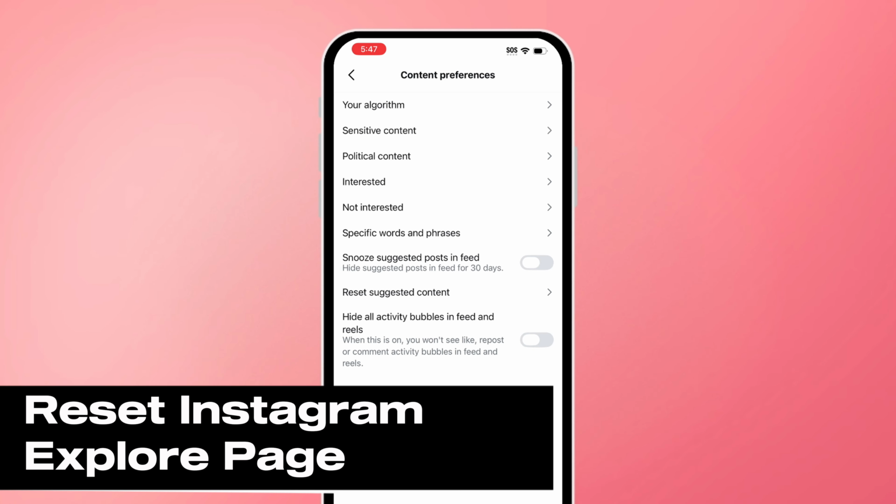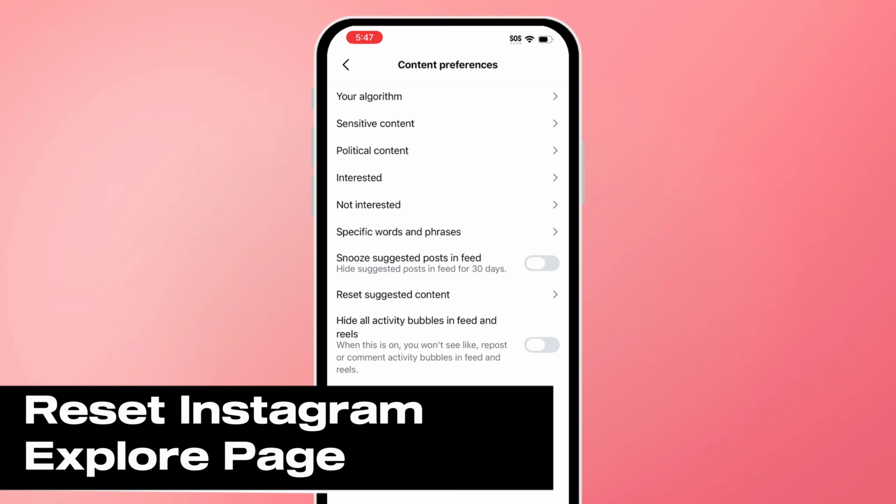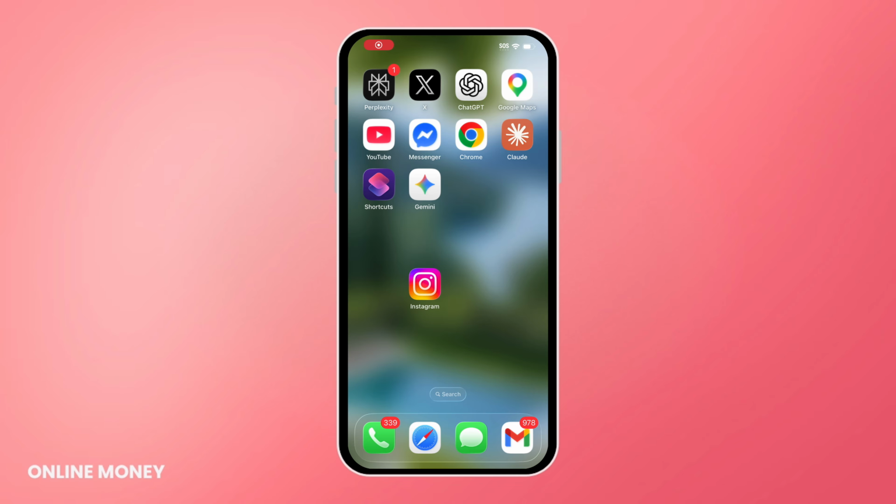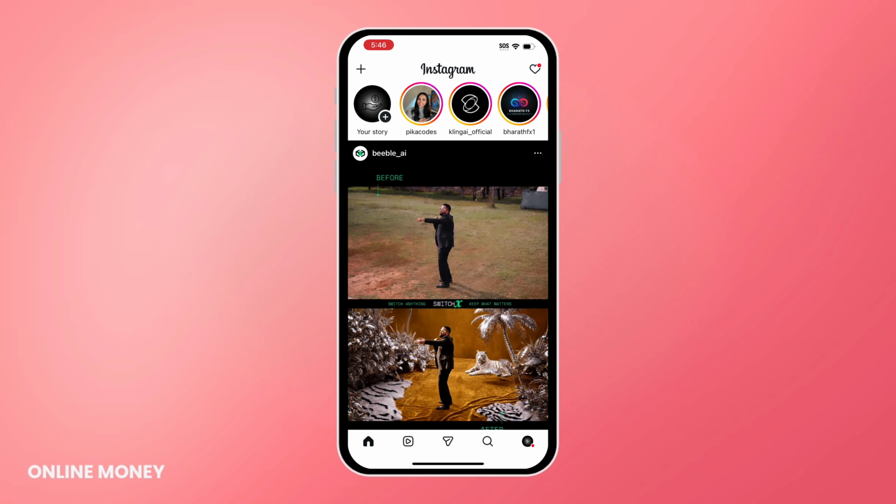If your Instagram Explore page is filled with content you're no longer interested in, don't worry. You can actually reset it and train the algorithm again. Here's how to do it.